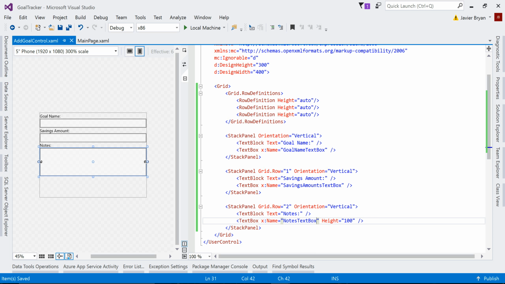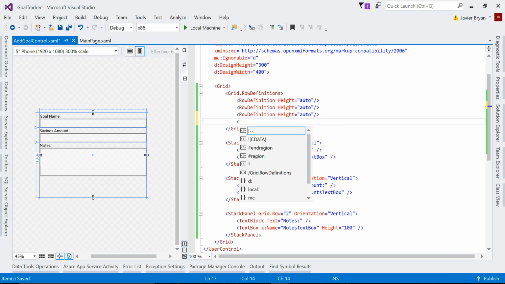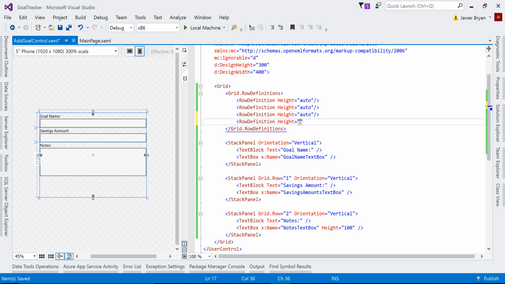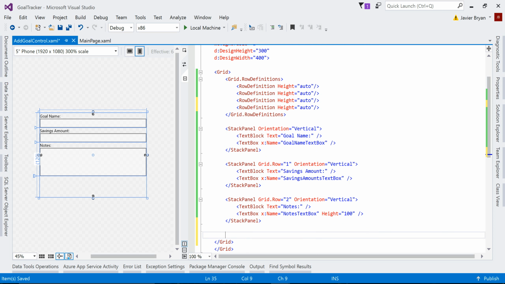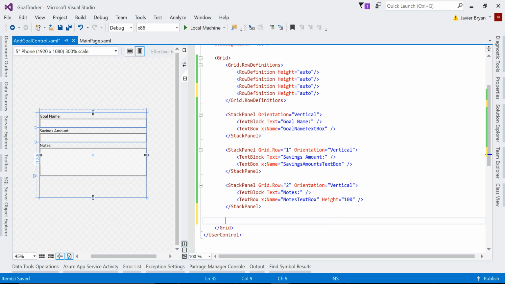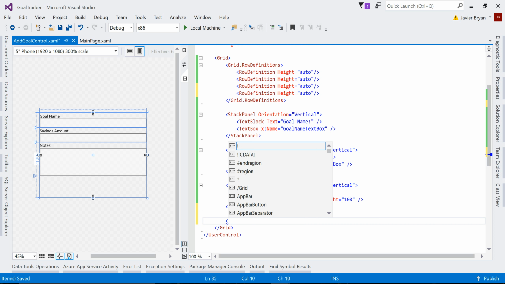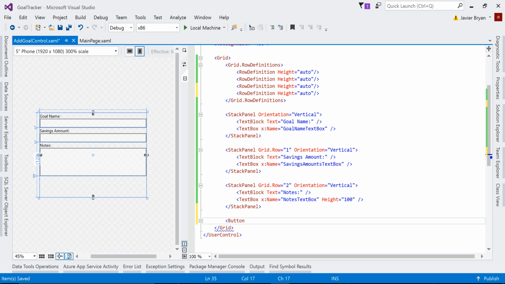Do we need anything else on this page? Oh yeah, we're gonna need 2 buttons for saving and canceling. So let's add 1 more row. Also give it an auto height. And then what do we want here? I'll give myself a button. Give me 2 of those, matter of fact. We're gonna make this one grid.row.3 and this one is grid.row.3 as well. Cool beans.